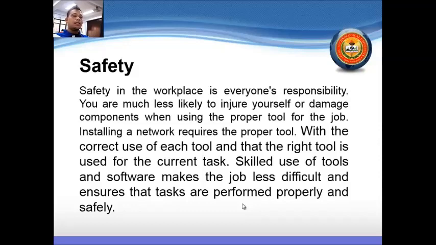You are less likely to injure yourself or damage components when using the proper tool for a job. So, once you use the right tool, there is less tendency to damage the equipment or injure the cable installer. Installing a network requires proper tools, with the correct use of each tool, and that the right tool is used for the current task. Skilled use of tools and software makes the job less difficult and ensures that tasks are performed properly and safely. So, the work is faster, the time is productive, and it is safe for both the devices and the cable installer. In other words, using the right tool for the right job makes the work easier and safe. Okay?